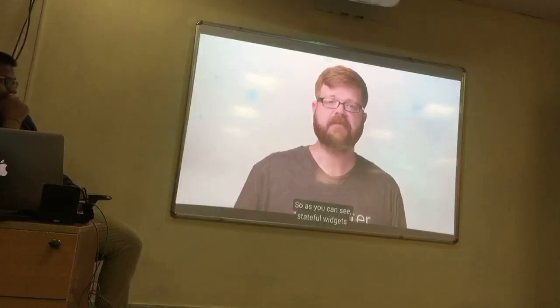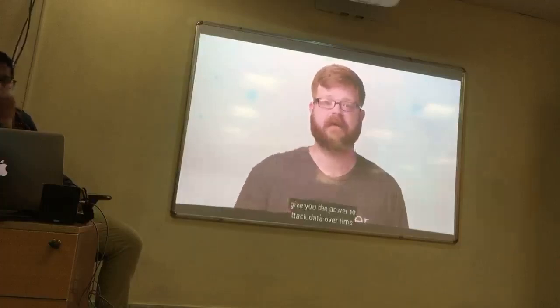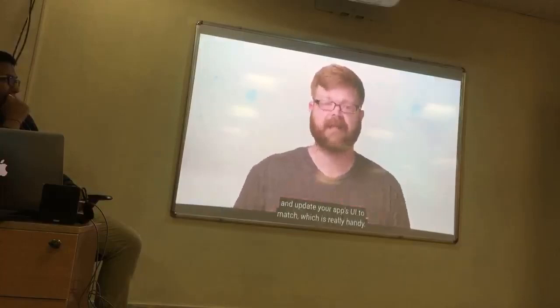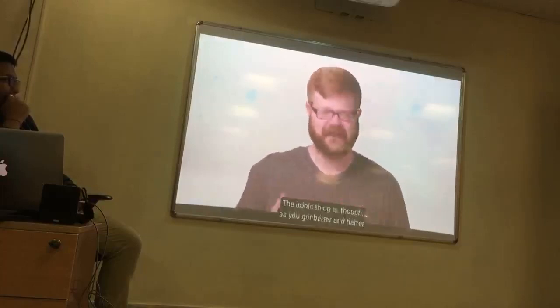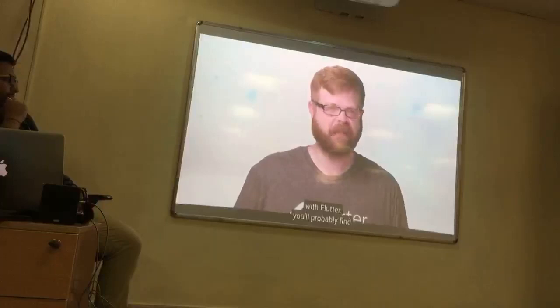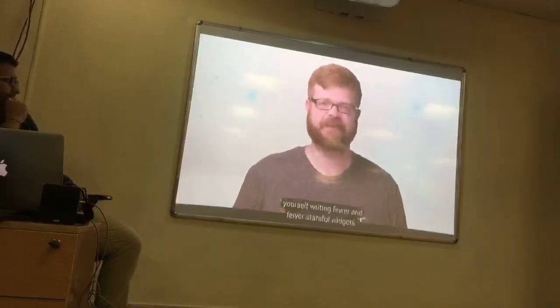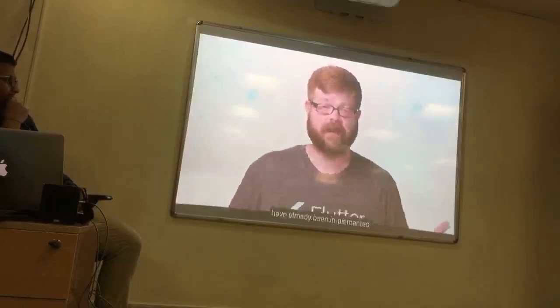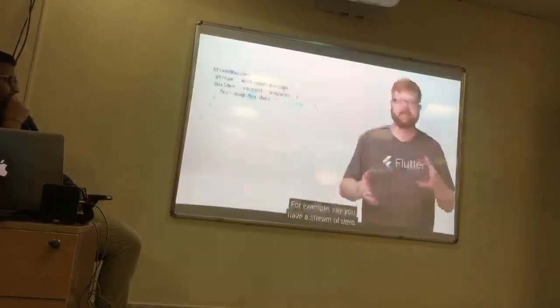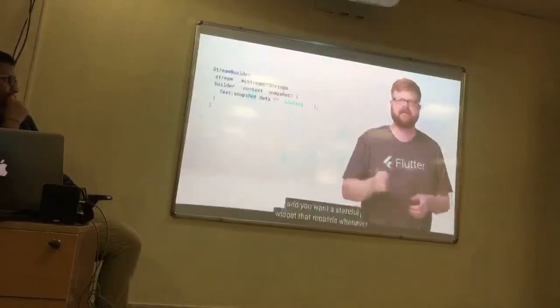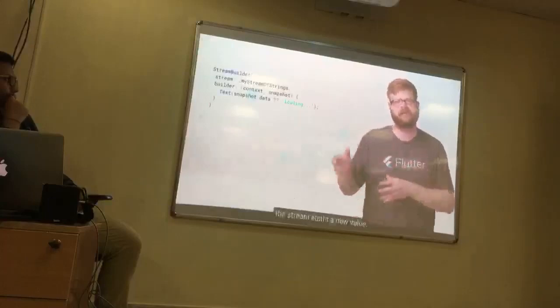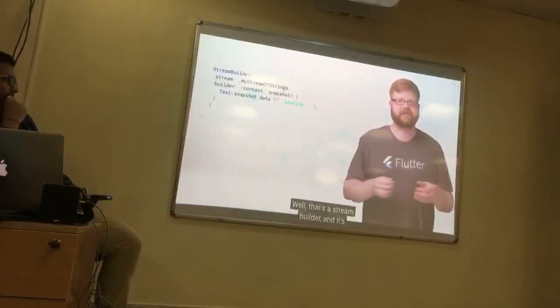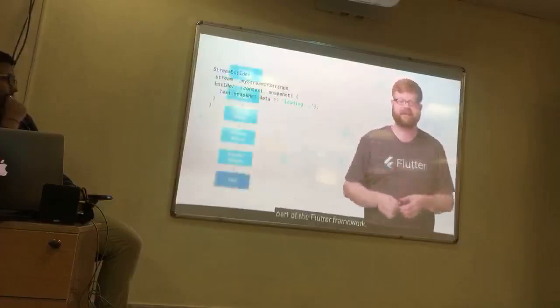So, as you can see, stateful widgets give you the power to track data over time and update your app's UI to match, which is really handy. The ironic thing is, though, as you get better and better with Flutter, you'll probably find yourself writing fewer and fewer stateful widgets. One of the reasons is that a lot of the common use cases have already been implemented. For example, say you have a stream of data, and you want a stateful widget that rebuilds whenever the stream emits a new value. Well, that's a StreamBuilder, and it's part of the Flutter framework.